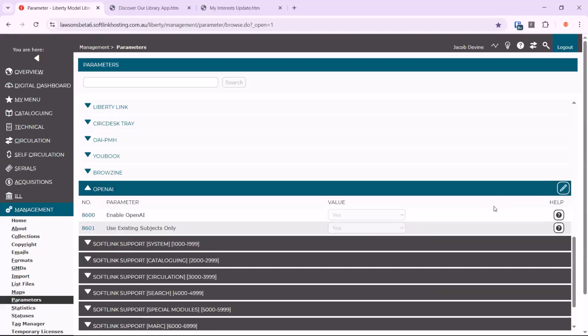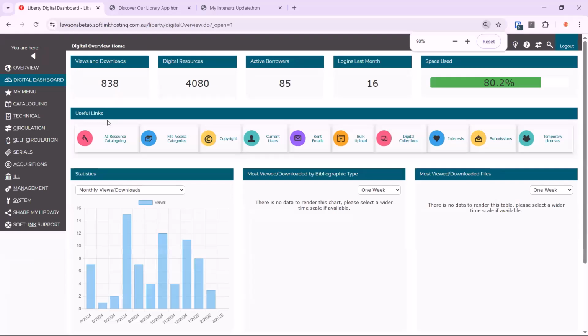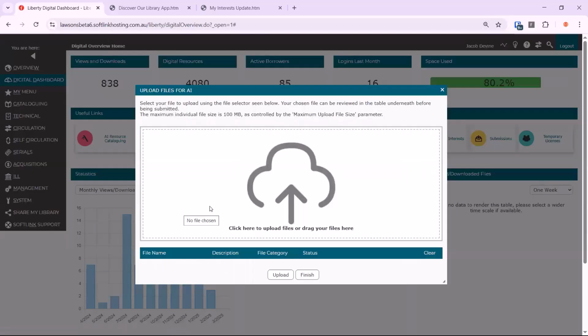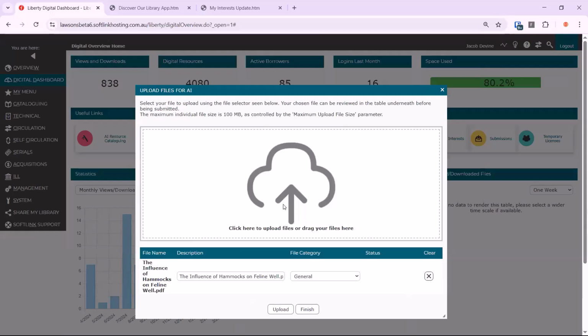And just like that, all of the AI features within Liberty have been enabled. So the first one that we're going to show off is our AI cataloging feature. Now to use this one, we're just going to jump to the digital dashboard and go to AI resource cataloging. Click on the box to upload a file, and I'll choose this one that I had prepared earlier.